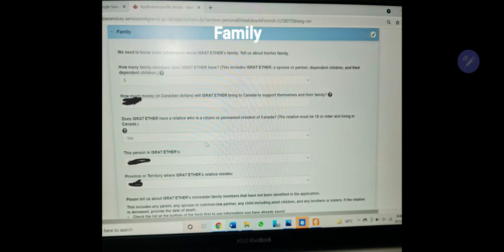Okay, then there is family information, your immediate family, like your parents and everything. And if you have someone living in Canada who is a PR or Canadian citizen, you have to provide his or her information over here. The first question is how many family members you have. It includes you, your spouse, and your number of children. I have a kid, so we are a family of three. And then how much money you will be providing. You can put that money detail over here.